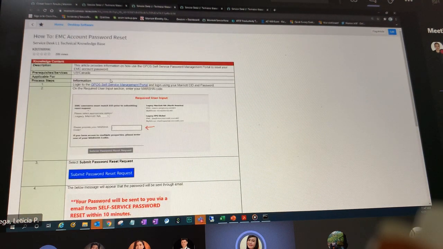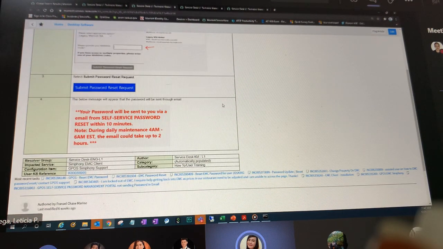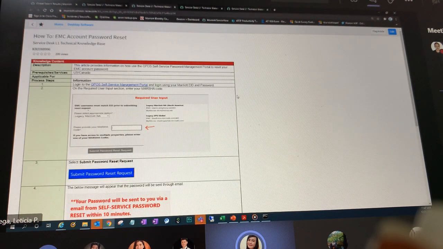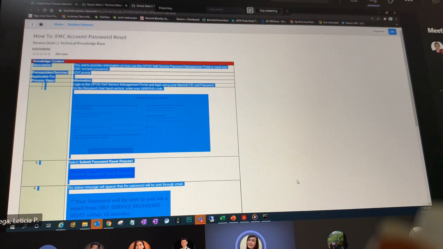This is the link, the self-service management portal for password reset. Again, let's just walk through. EID is what's used there, the password, and they have to supply their Marsha code. Then they just click this, and they will receive an email at the registered email address, normally that's Marriott. I mean, whatever is in the system, whatever is in Darwin, that's where they will receive the email. And then, we have the different GPOS run support.